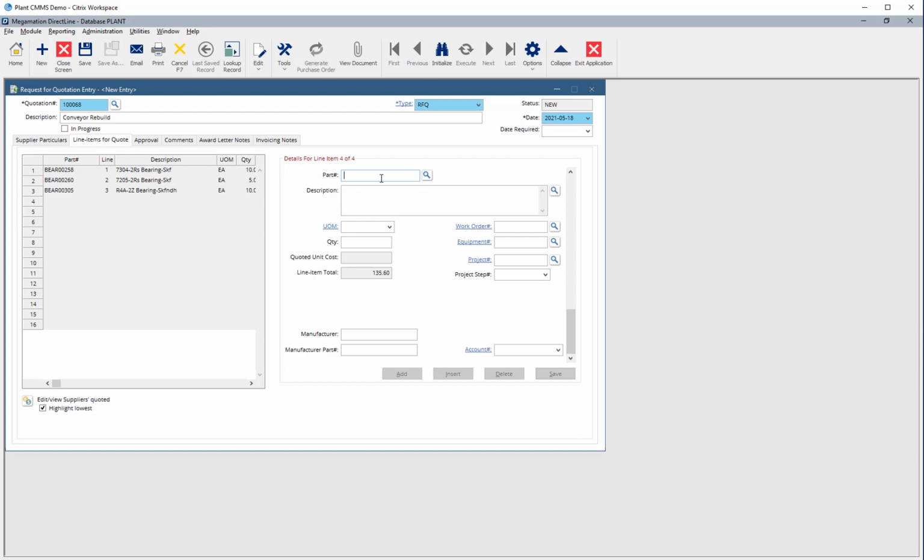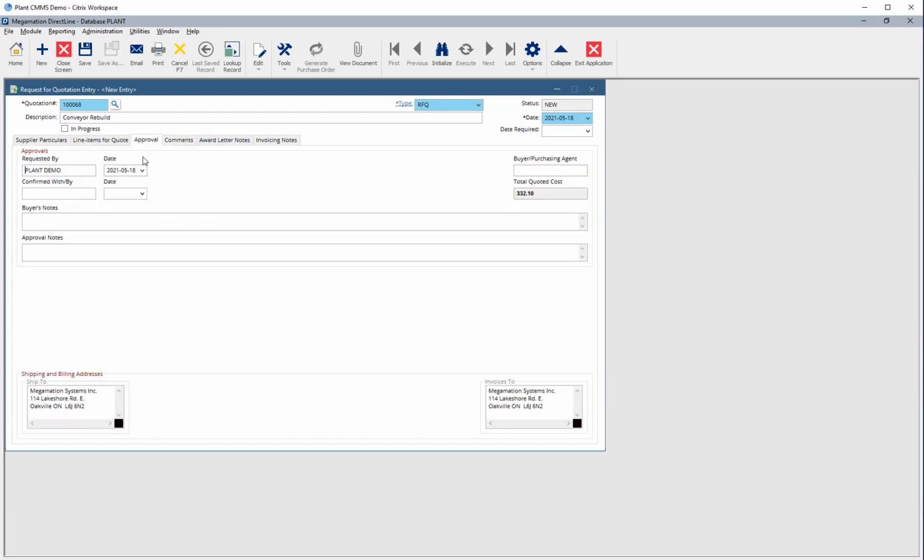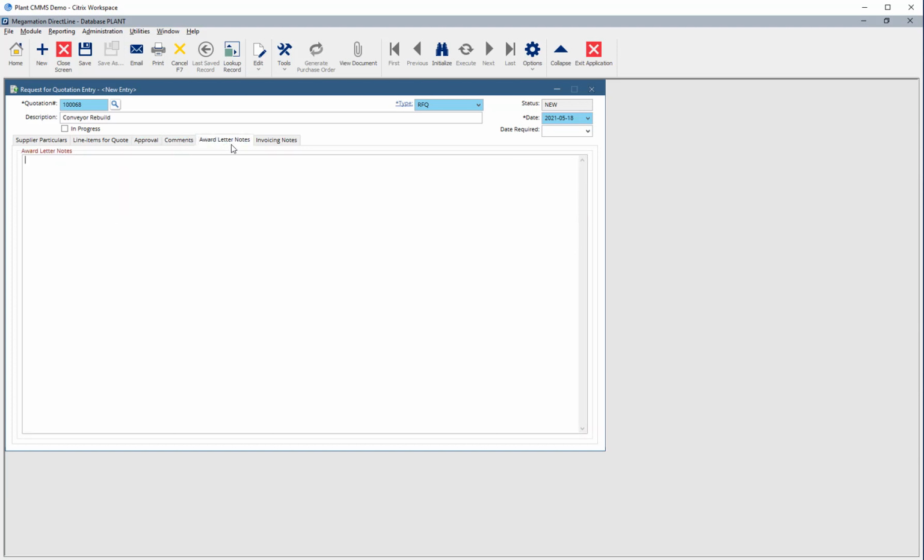Once all parts are added, the buyer can be referenced on the Approval tab, as well as adding buyer and approval notes. Comments, award letter notes, and invoicing notes tabs are large text fields that can be filled by typing or pasting the appropriate text if applicable. Go back to the Supplier Particulars tab.